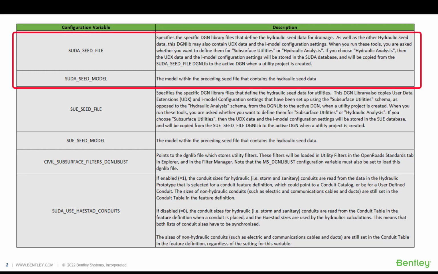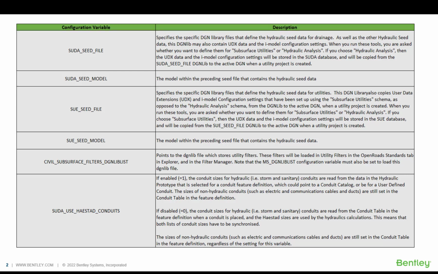This variable is going to specify the specific DGN library files that define the hydraulic seed data for drainage. These hydraulic settings are going to be copied from the pseudoseed file DGNlib to the active DGN when a utility project is created. The next variable is the pseudoseed model, and this is going to go along with that first variable. This is just going to specify the model within the preceding seed file that contains the hydraulic seed data.